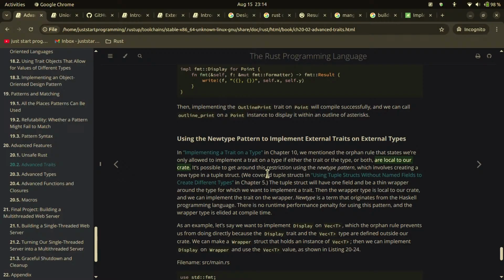We've covered tuple structs in the section on using tuple structs without named fields to create different types in chapter 5. The tuple struct will have one field and be a thin wrapper around the type for which you want to implement a trait. Then the wrapper type is local to our crate, and we can implement the trait on the wrapper. Newtype is a term that originates from the Haskell programming language. There is no runtime performance penalty for this pattern.